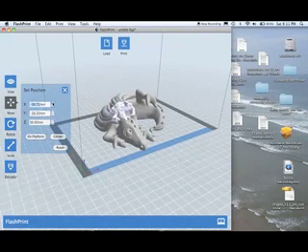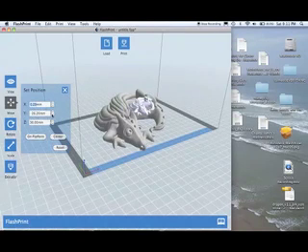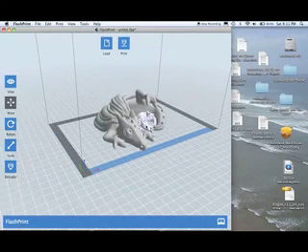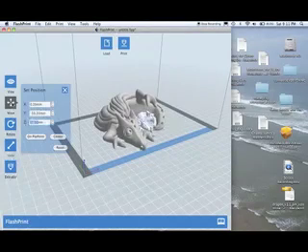Okay, so here I am just moving him over. X moves it to the right. Y moves it to the front or the back. And Z moves it up and down. So green is Y, Z is blue, and red is X.